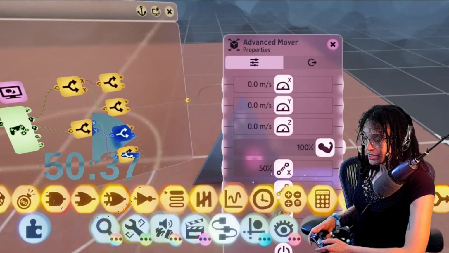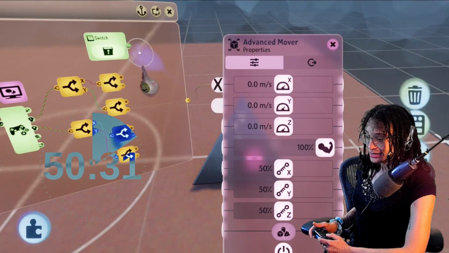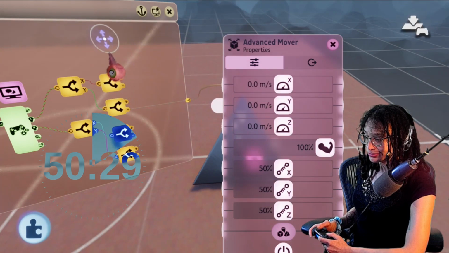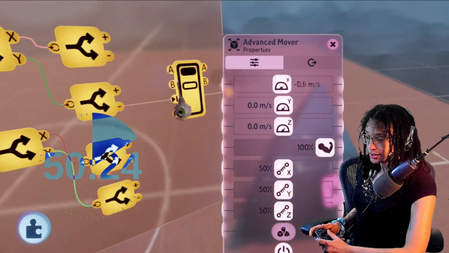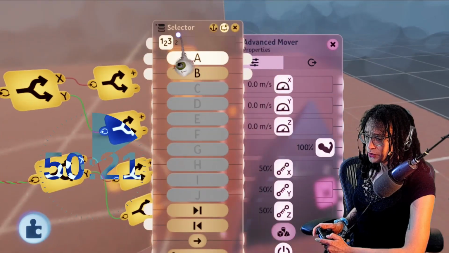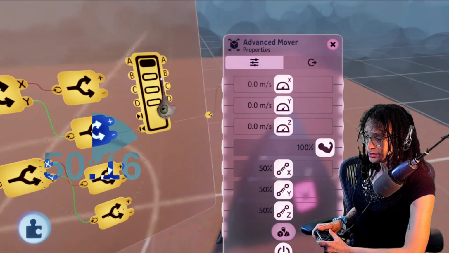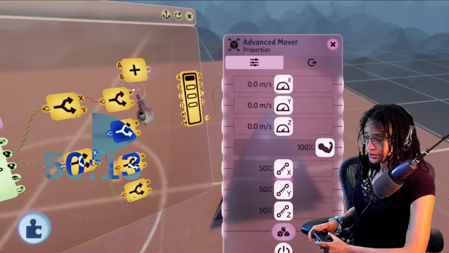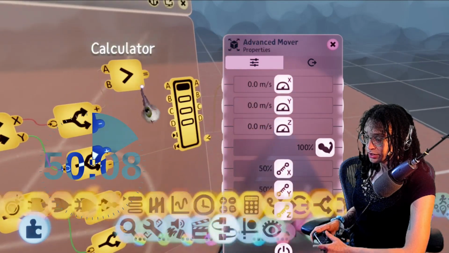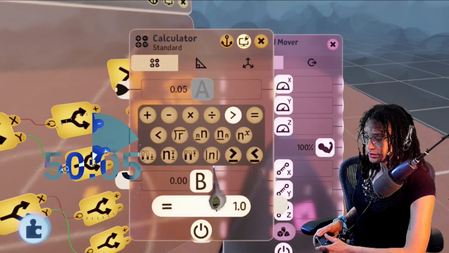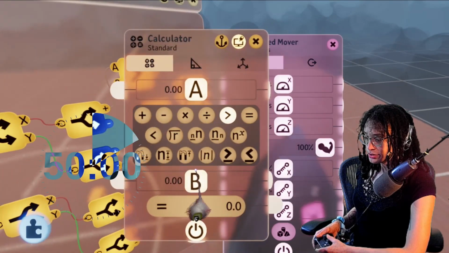I promise you I would do this better if it wasn't limited. Okay, let me get a state selector, or just a selector. So I am going to set up, let's just start with 4 different possibilities here. And I'm going to get a calculator, above, not 0, let's say 0.9. If it's above 0.9, send out a signal.